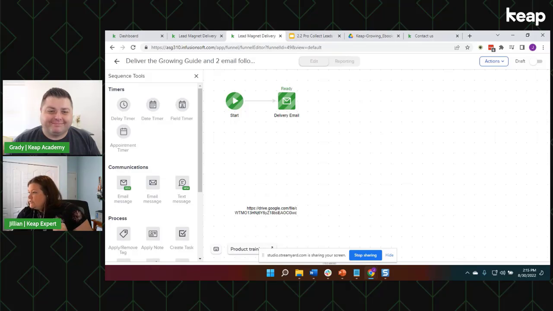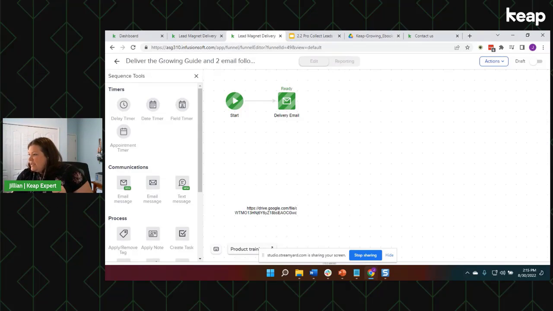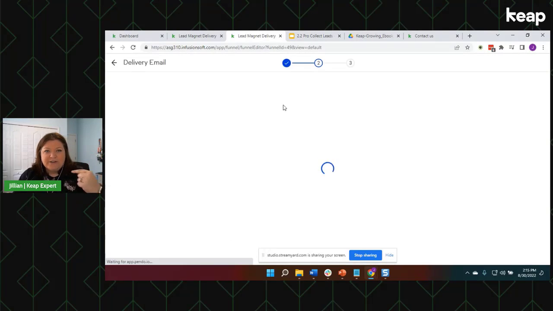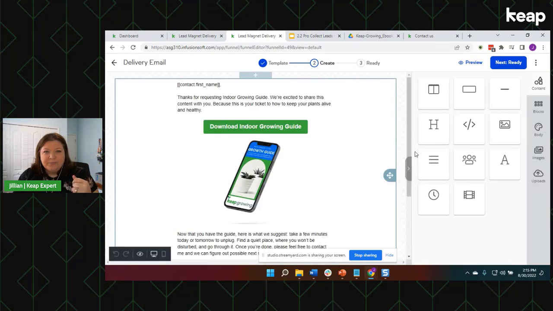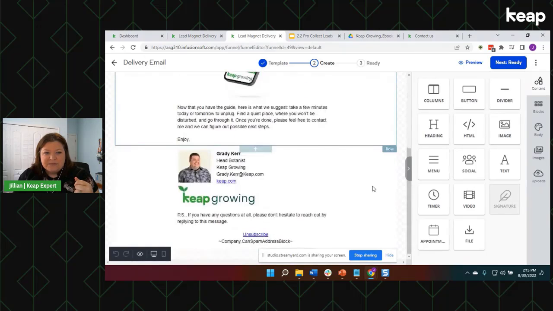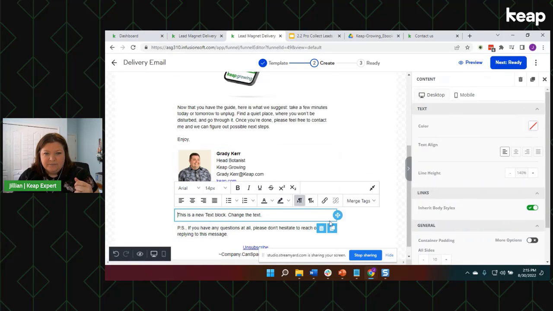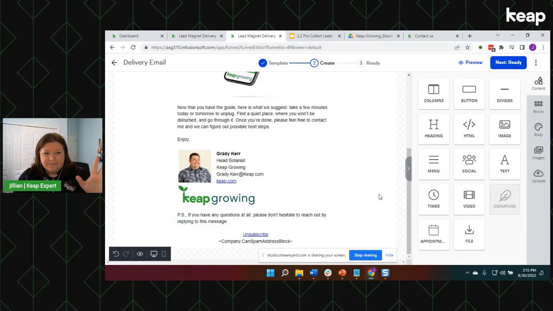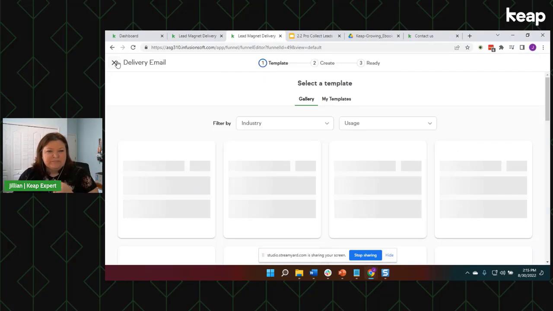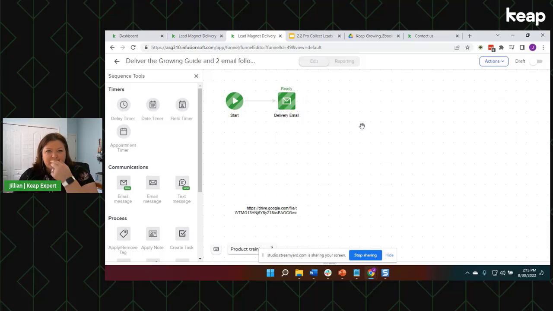So a couple of questions. How do you get to the PS after the signature block? Good question. You would just, again, drag and drop some text. So you have this, you drag and drop the signature block, right? And then you would grab some text and just throw it right there. And we're going to remove that. Cool? Super simple. So now there's my delivery email.